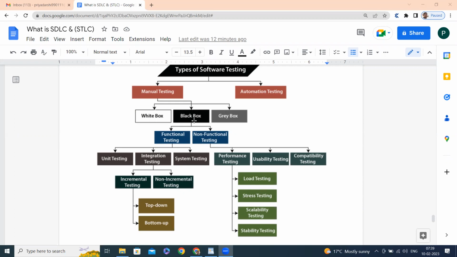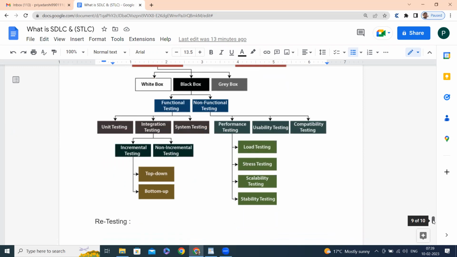But before that, we'll try to understand what black box is. White box is nothing but your software development, and a developer can perform white box testing. White box plus black box becomes gray box testing. Gray box testing is when a developer can develop as well as test the application. Okay, any issues so far?